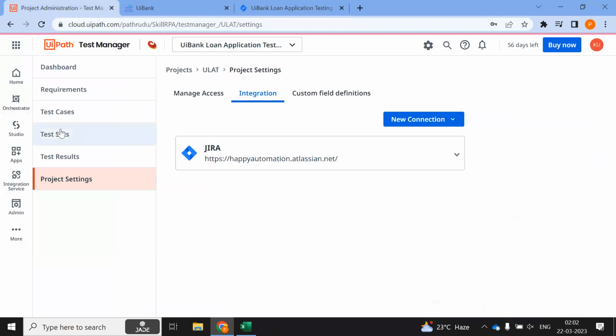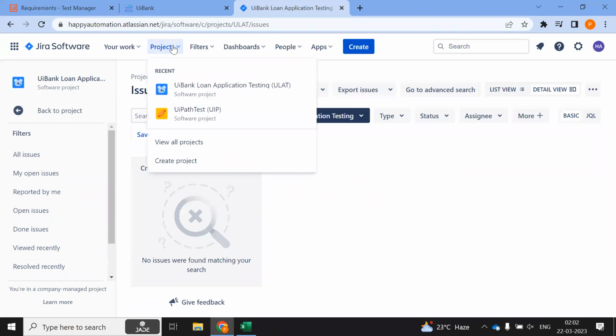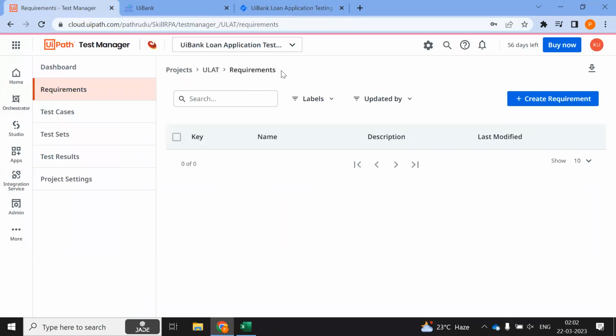For now, we don't have any requirements in place. If you see, we have a key which we have prefixed here, and in Jira it will be auto-generated. I just created my project in such a way that both the keys will be similar. It can be different, but I just created it the same.